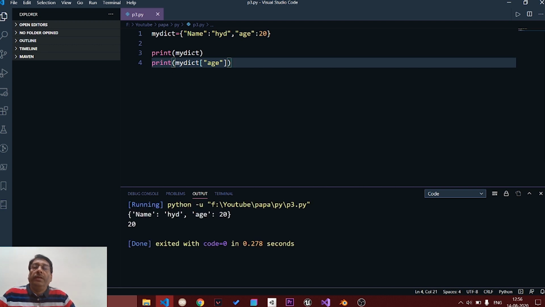You will see that you got the complete values in the dictionary because you said print the name of the dictionary, and then you wanted to print the age. So you got the age over there. In a similar way, if you want to print name, you can say print my dictionary name.